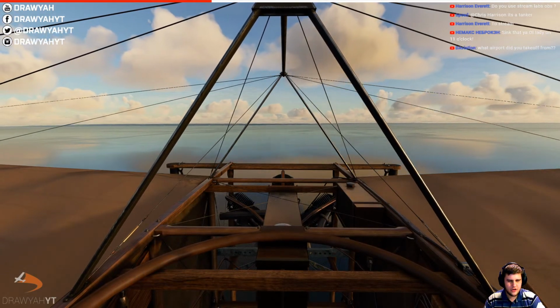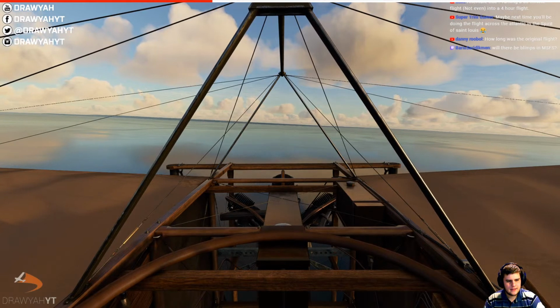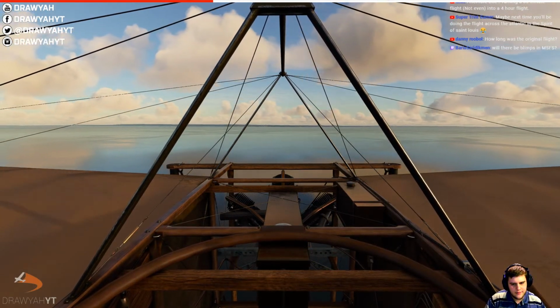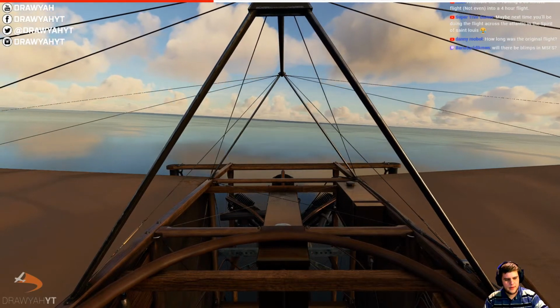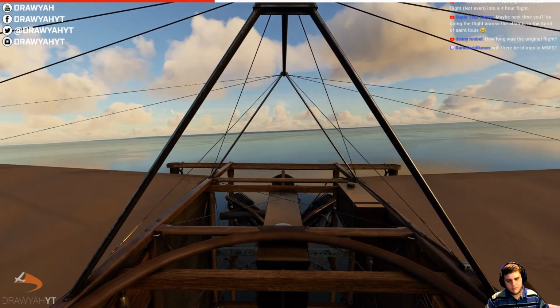Although some aerodromes had started to appear around the world, as aviation became a lot more readily available. Will there be blimps in Microsoft Flight Simulator? I'm not sure about... Actually, yes. Yes, there is a blimp in Flight Simulator through a mod.